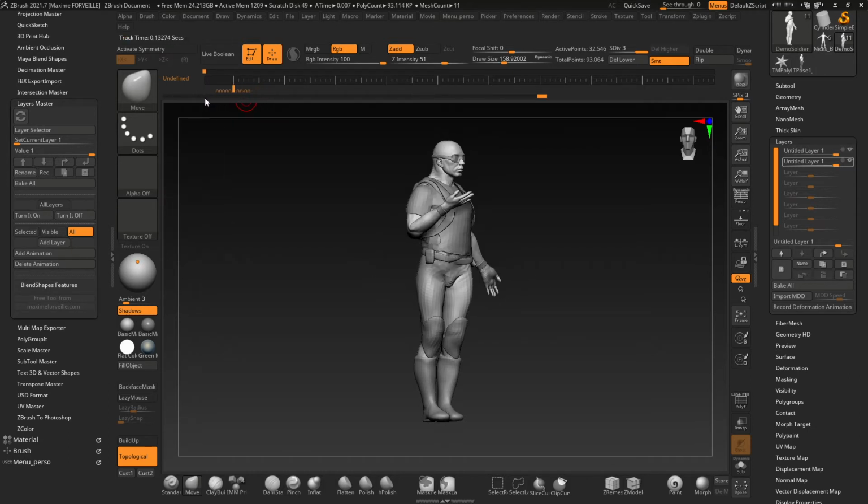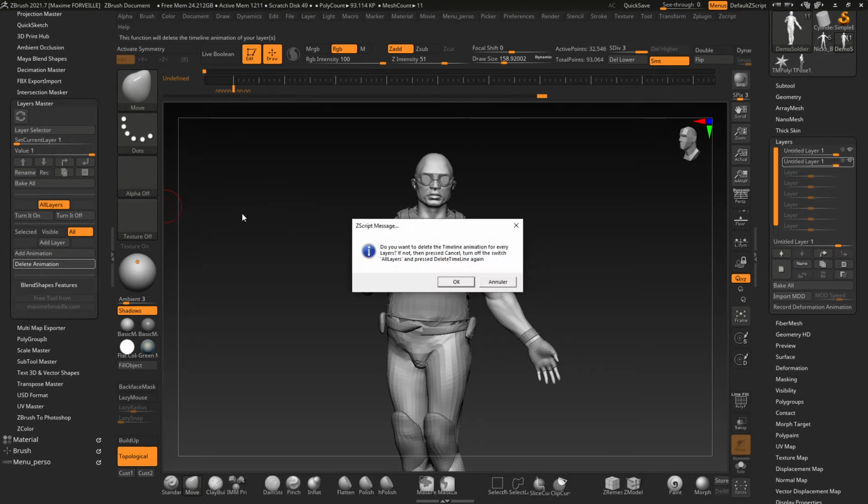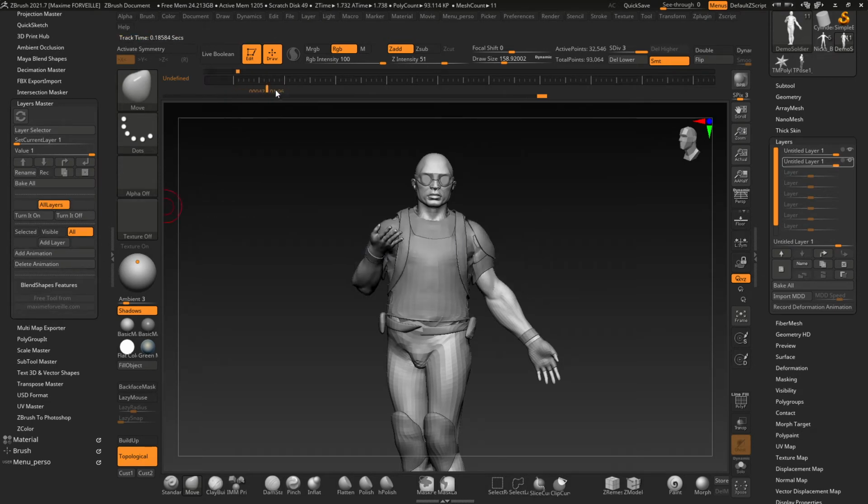I don't know why it didn't work for this one. Try again. Ah, sorry. I need to say, because here I have two layers, right? So when I say delete animation, it will delete the animation on this layer, the one which is selected. But in my case it was this one. So either I select this one or I can say delete animation for all layers. Yes, and here it works.